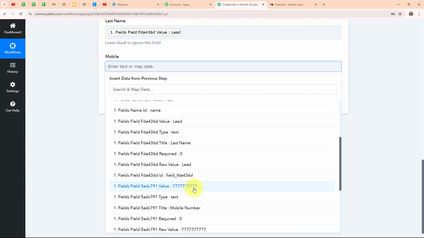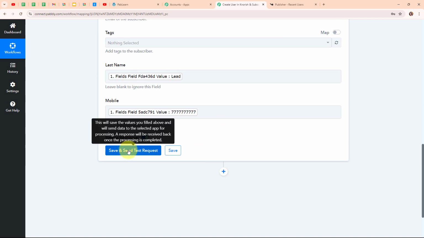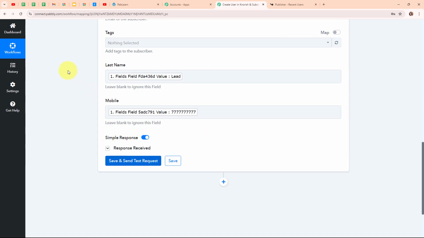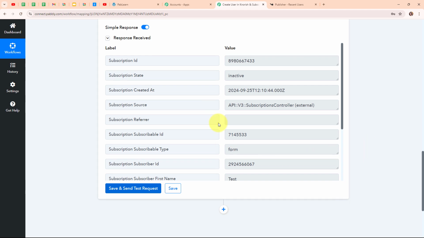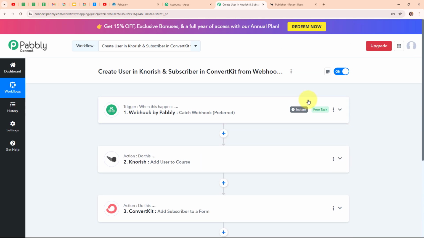So this is the mobile number, and now here after entering all the required details, I'm going to click on the save and send test request given over here. And here you can see we have received the successful response. That means we have successfully created a new subscriber inside our ConvertKit account. So now let's go and check it.